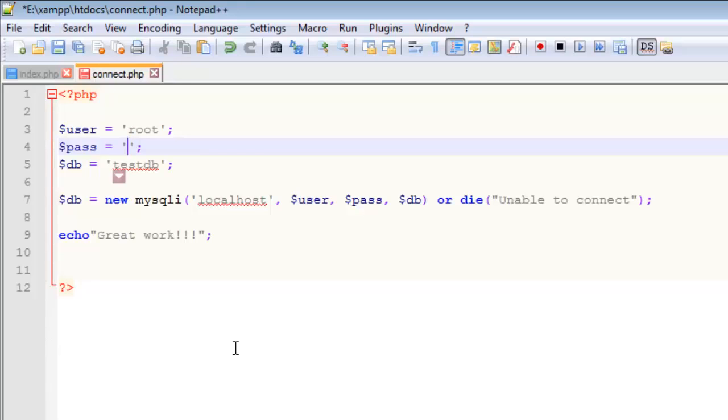So now, at this point, you can connect, and from there, you can create some tables and do some meaningful things.